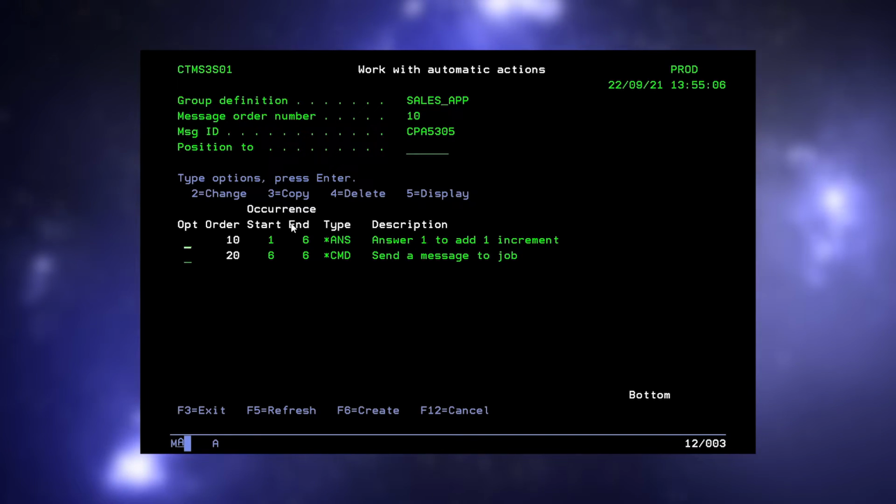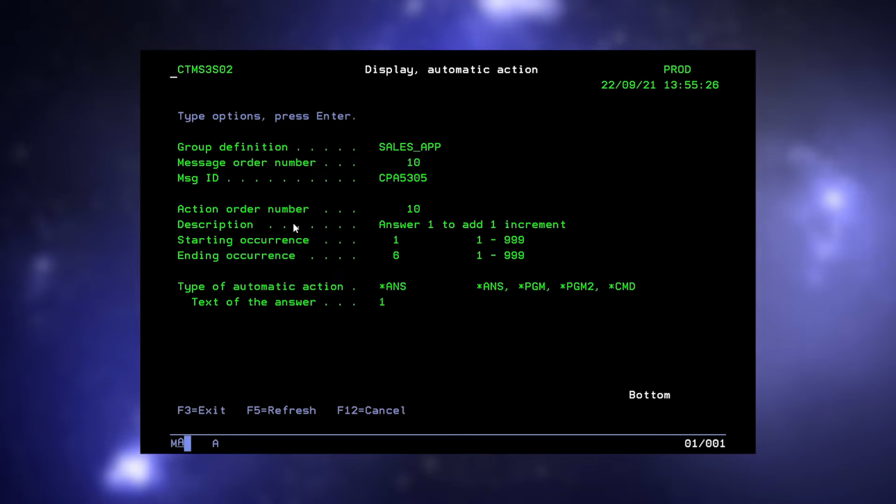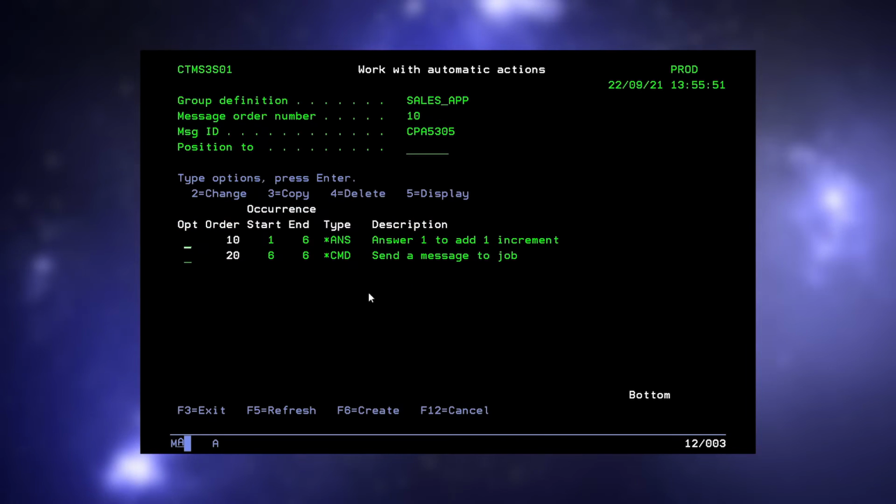And if we display what's going on in the first action, here with 5, you can see that it's programmed to do an answer, and the text of this answer is 1. That's some type of answer you can do with Control4i. Here, for this definition, you can see there are 2 actions. The first action is to add an increment, to add the number 1. And the second one is used to send a specific break message to an operator.